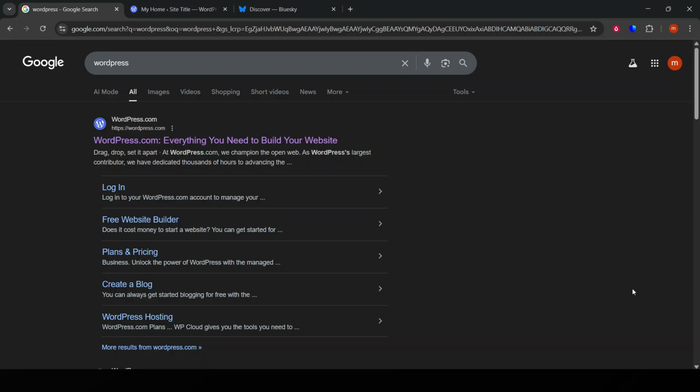In today's video, I'm going to teach you how to get a QR code to a WordPress website. By the end of this guide, you'll be able to create a simple, easily shareable QR code that anyone can use to quickly navigate to your site.